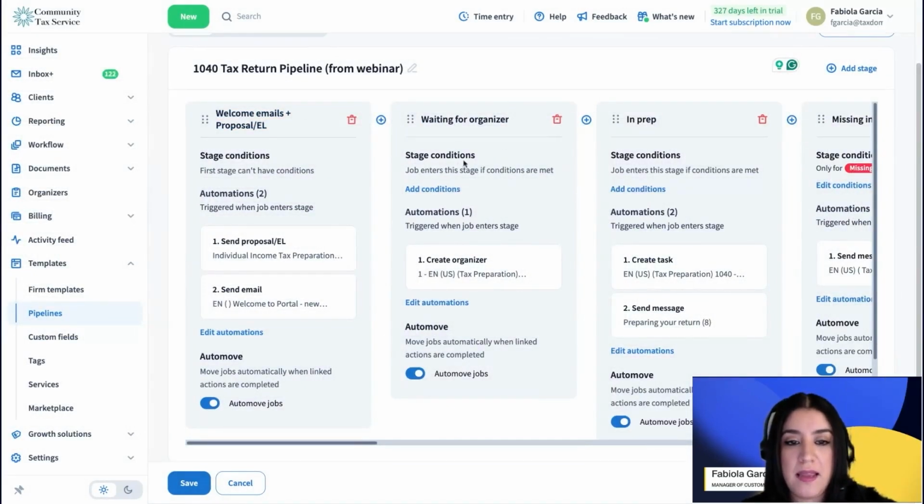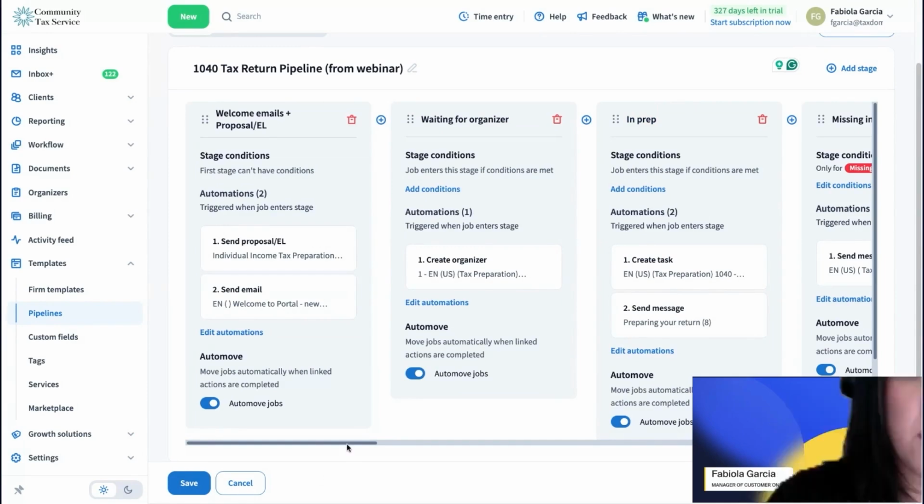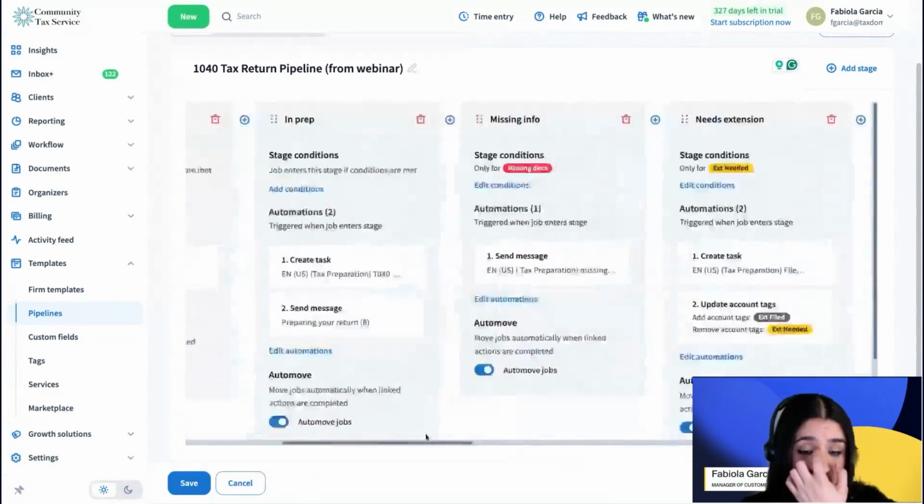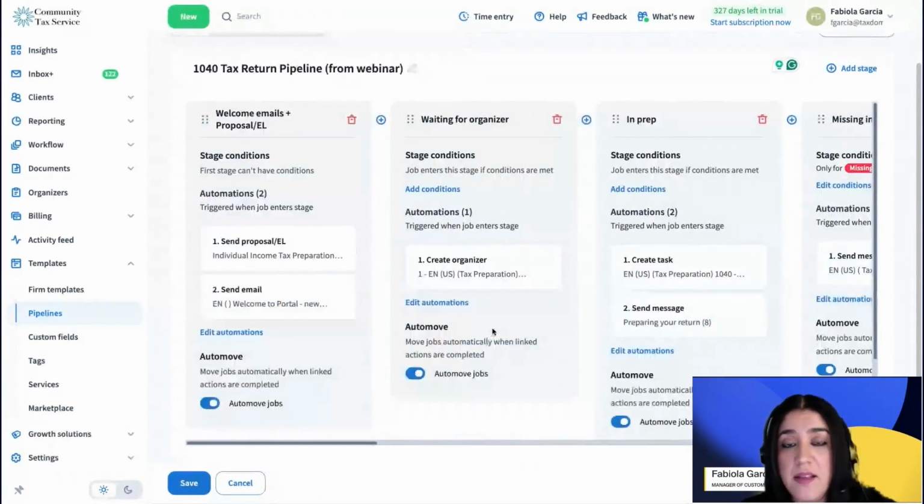When I add jobs to this pipeline, they are going to receive exactly what I want them to receive. They're going to sign exactly what I want them to sign. They'll go into the organizer. They'll fill that out. Once they hit submit, it'll go to the next stage. This is how you build out your pipeline. You're going to go along each stage and build out exactly what you want.